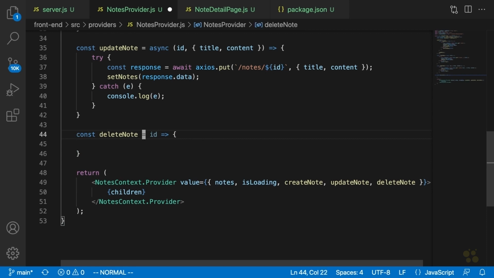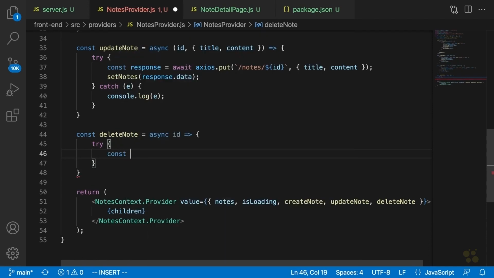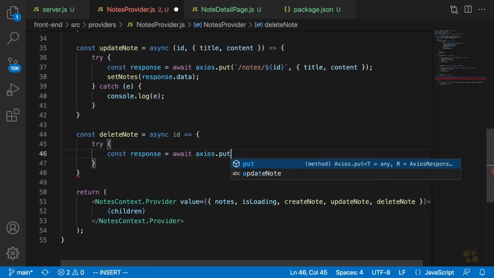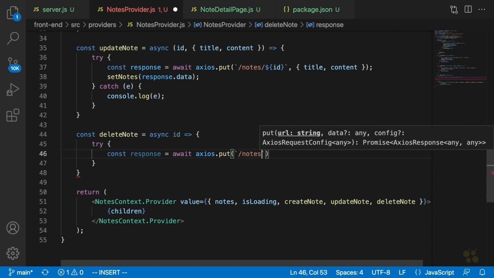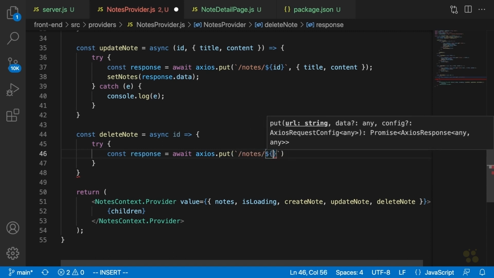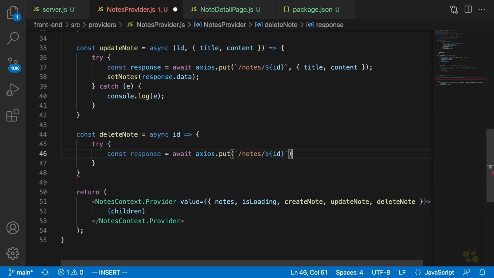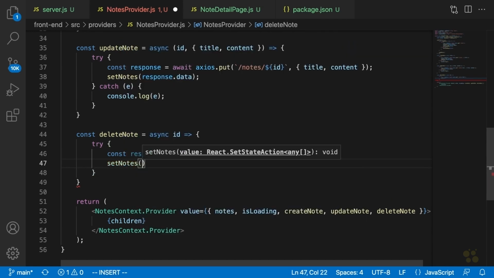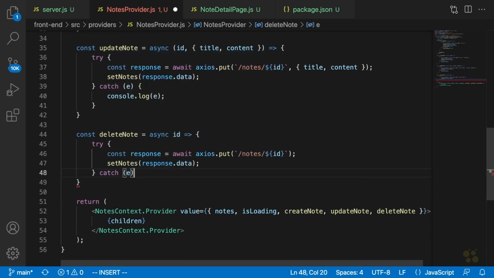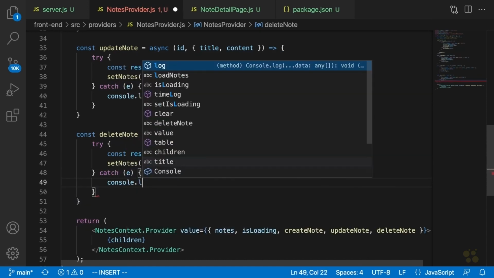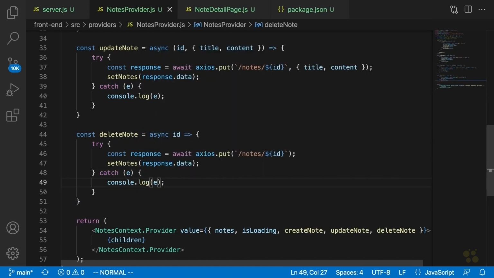And now back in our notes provider, let's make the corresponding request to this inside our delete note function. First of all, let's set this to an async function so that I don't forget it. Second of all, we're going to say try const response equals await axios.put. And we're going to send that request to notes slash whatever the ID of the note is that the user wants to delete. Okay, and unlike with our update note function, we're not going to have to include any kind of request body here. We're just going to have to say set notes to response.data. And then we'll say catch error, and we'll just log that error out if it happens.